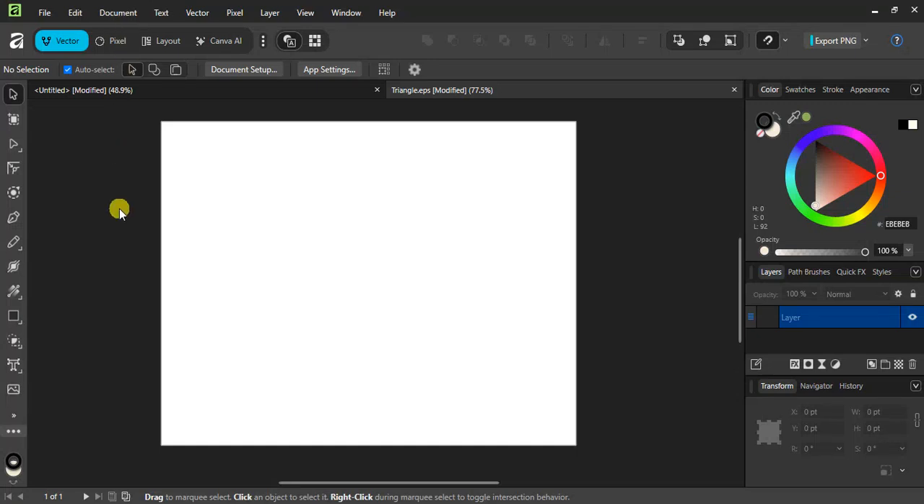In today's video, I'm going to teach you how to make a grid in Affinity Designer. A grid is a simple visual guide that helps you align shapes, text, and layouts with precision. It won't print or export, but it gives you a clean structure to build on.